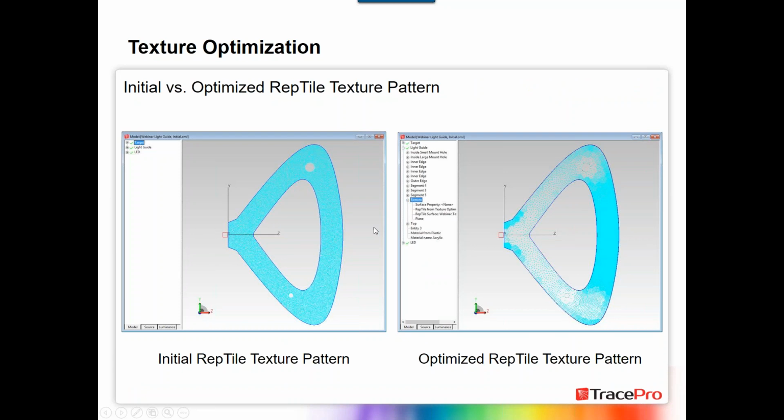And here's the before and afters. This was the initial RepTile texture pattern. Here's the optimized texture pattern. You can see we have very few, or the lower density around this part, and very high density of the dots here, a little bit higher up in through here as well. Thinking about the way the light goes in, that's understandable for that higher density pattern.